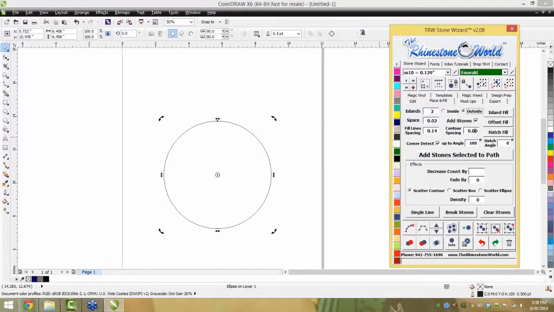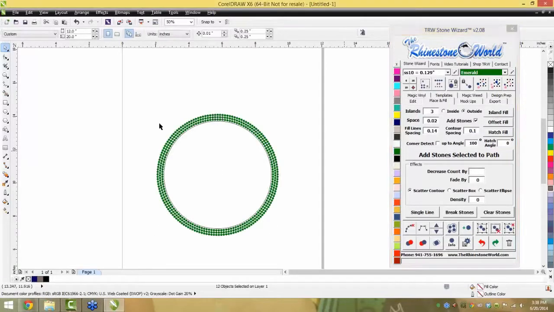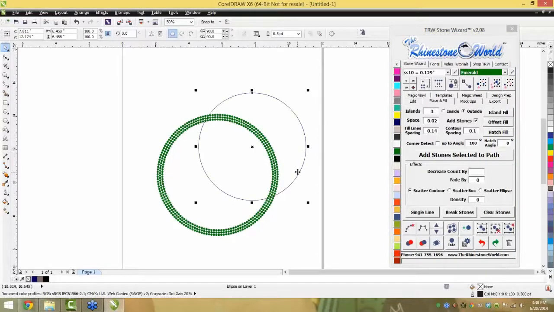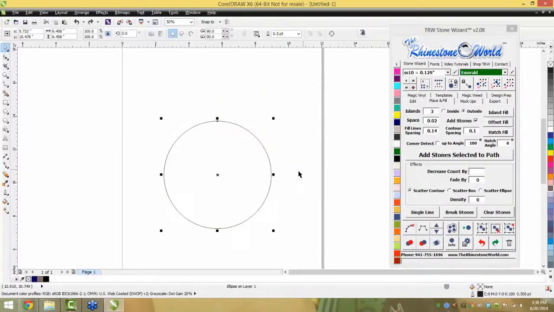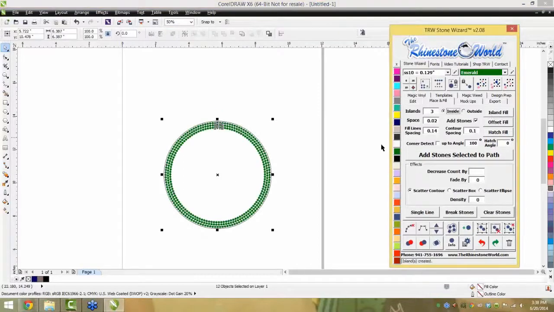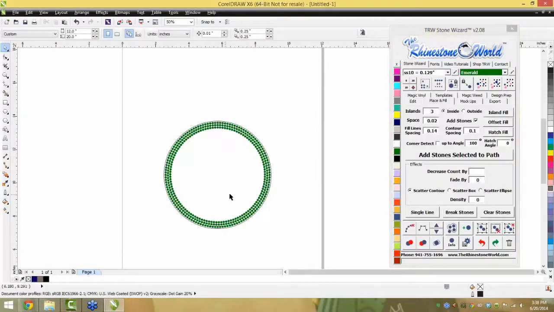You want to add stones, and you want to space it off of that at whatever, 0.1. We don't need a corner to tack on, island fill, and there you go. You got 3 rows to the outside of that circle. Okay, that's very simple. If we did to the inside, island fill, there's to the inside of your path.